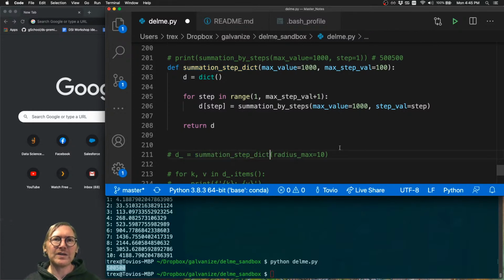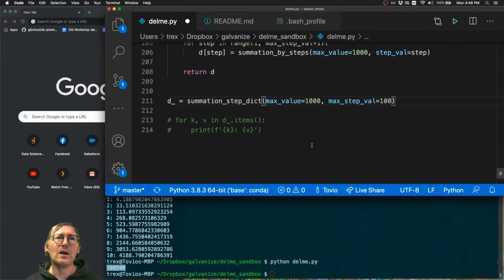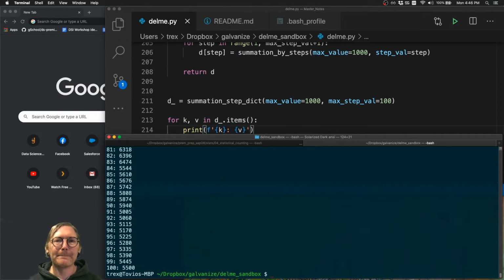So instead of getting the sphere volume, I'm getting the summation. I'm just going to do this with its default values, which I don't need to explicitly put in here. I could just leave it blank, but I usually like, for readability reasons, including the default values. That's really your call. So for key, value in d.items, let's take a look at what we get.